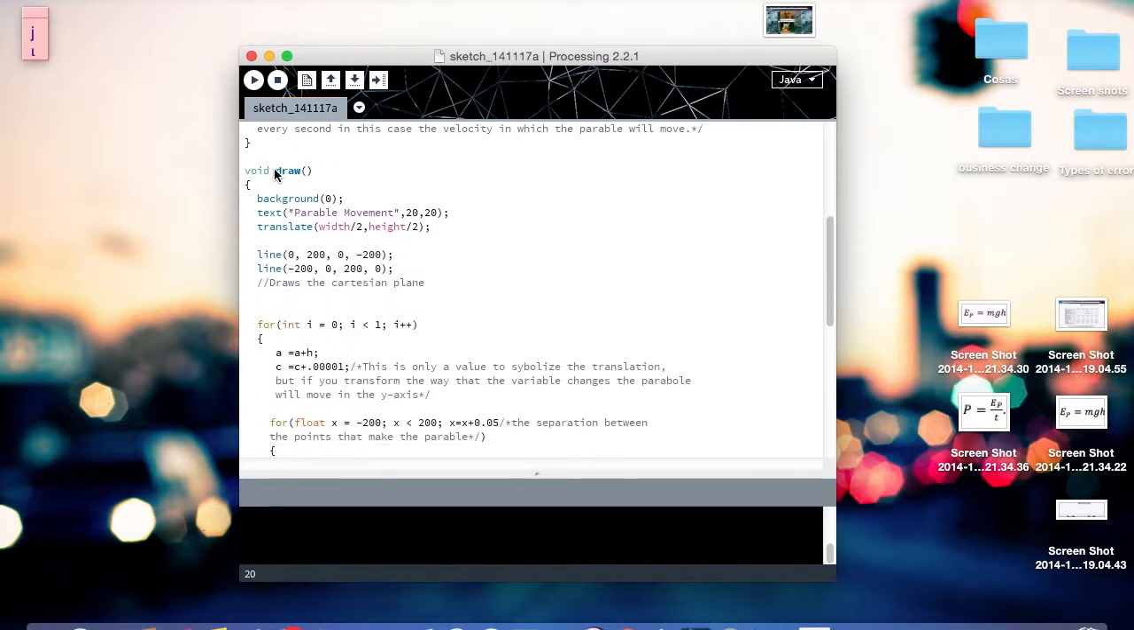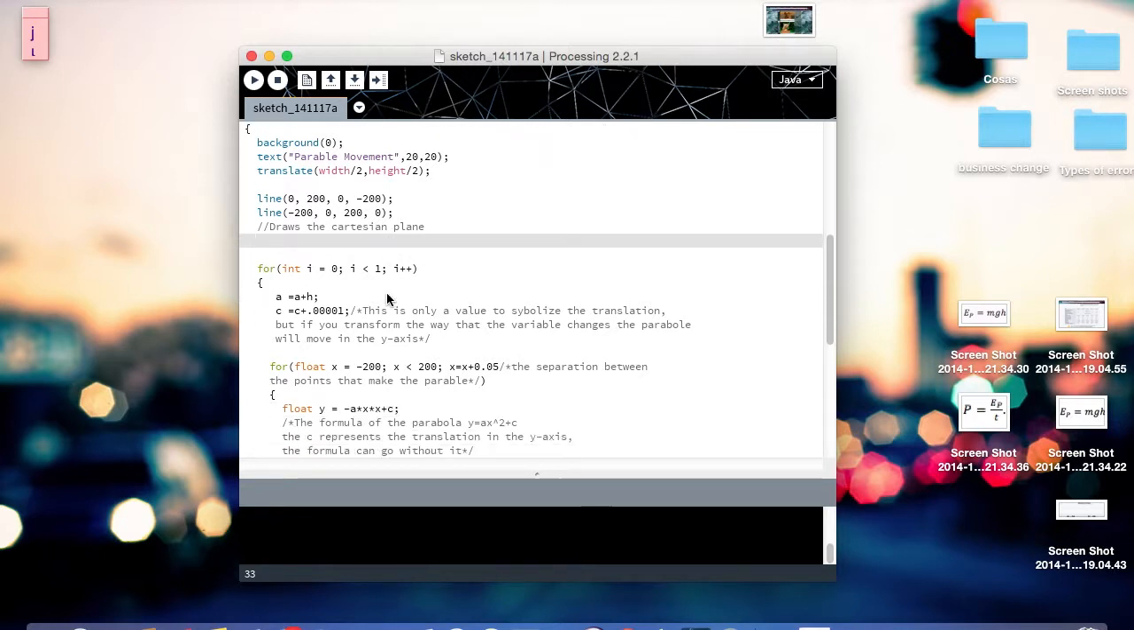Then we have the void draw, and this is the background and the text. This is to put a title in the program. Then we have the translate and these two lines. What we want to do here was to draw the Cartesian plane, so you can see how the parabol changes according to the axes, the y and the x-axis.